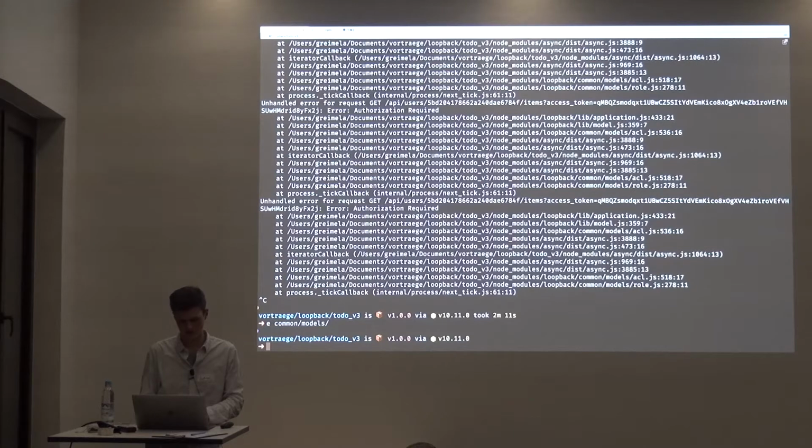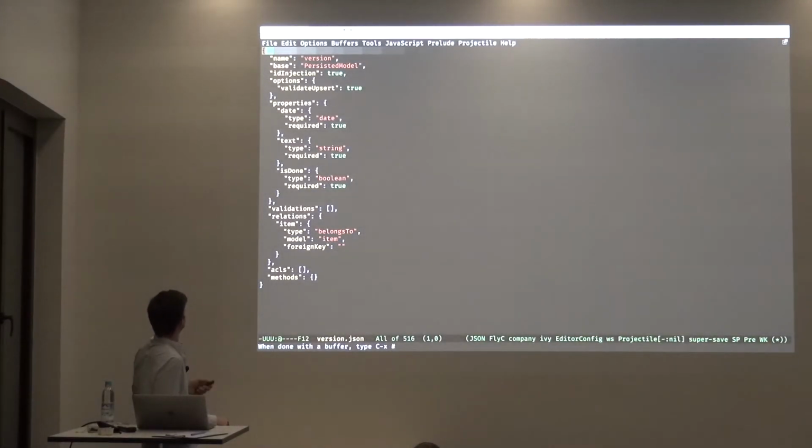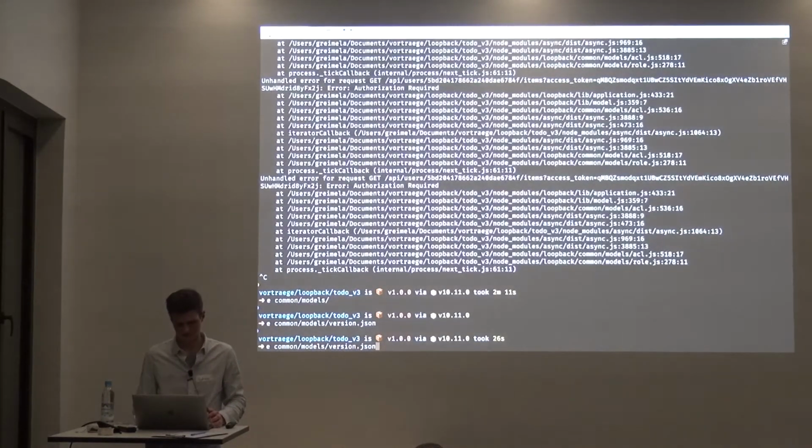I can show you how the model is defined here. We have the same properties that we had in the item. We have a text, which is a string. We have is done, which is a boolean, and we have a date, which states when the version was created. And we also have a relationship down here to the item. The version belongs to an item.